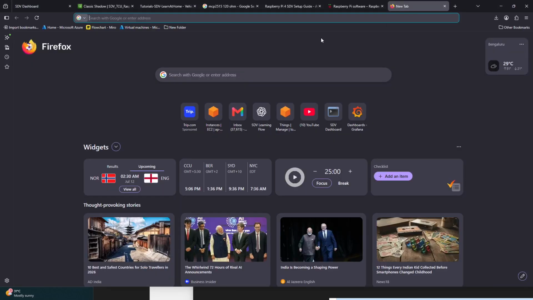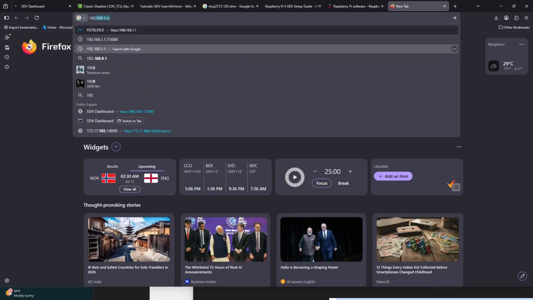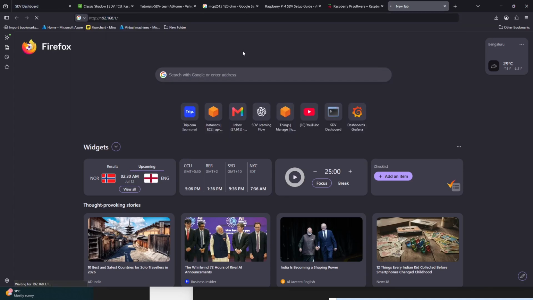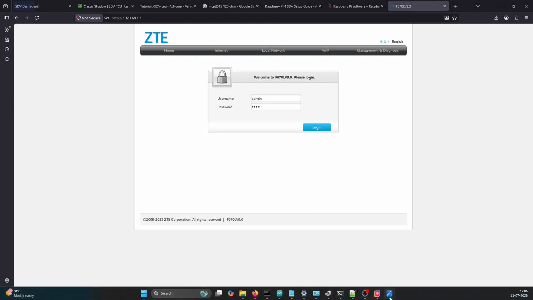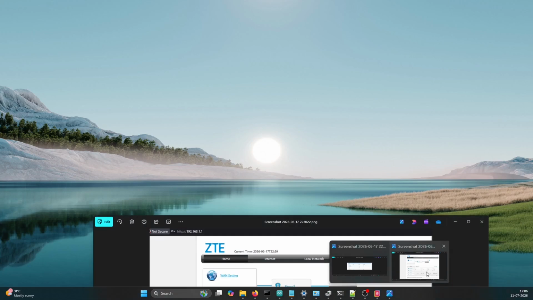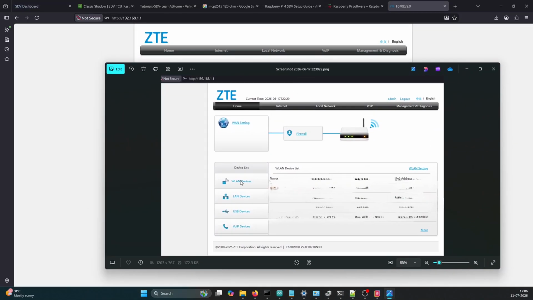What you can do is just type 192.168.1.1, and once you do it, it will prompt you. You just type admin, and admin as the password, and you try to log in. It will open a page something like this. You will find all your LAN devices information over here.